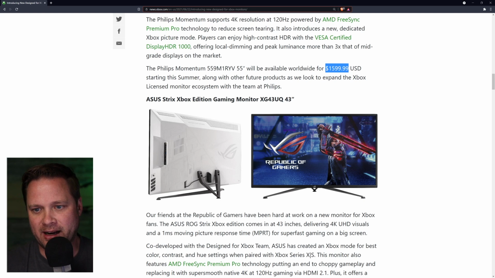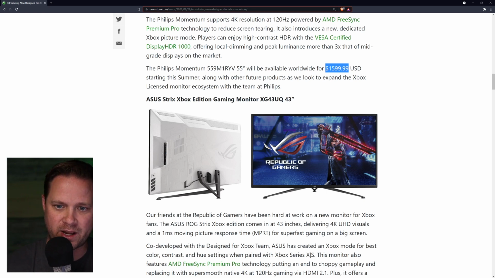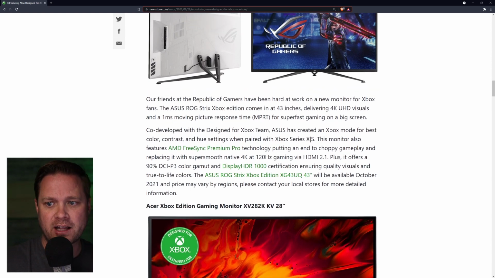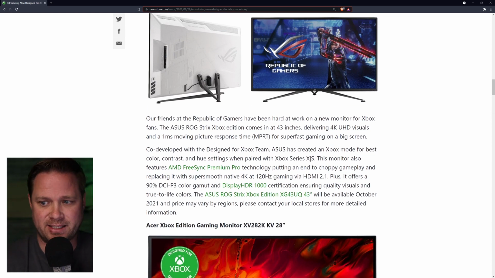So that is nice. Look at the back of this too. I love gaming monitors. I pick gaming monitors over TVs any day of the week. Oof, that's very nice. This one was co-developed with the Xbox team. Asus has created an Xbox mode. Again, same thing.